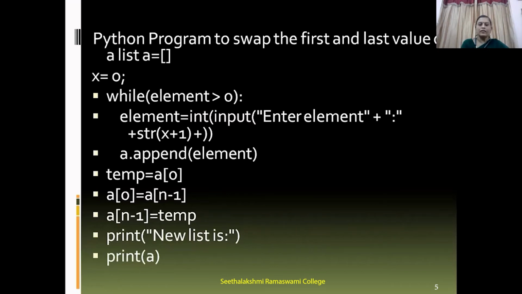So print new list. The entire array can be printed now. Print of A. So now the first and last values are getting exchanged. So you can see this Python program, which gives the array A after swapping. This print command will do that.